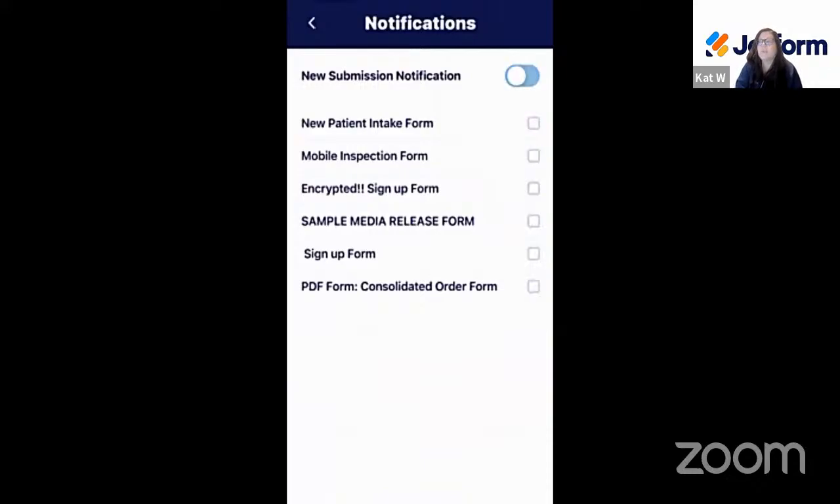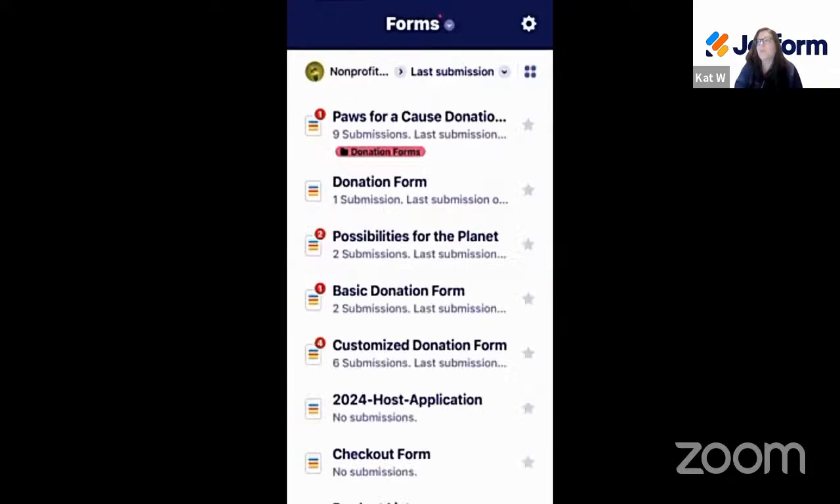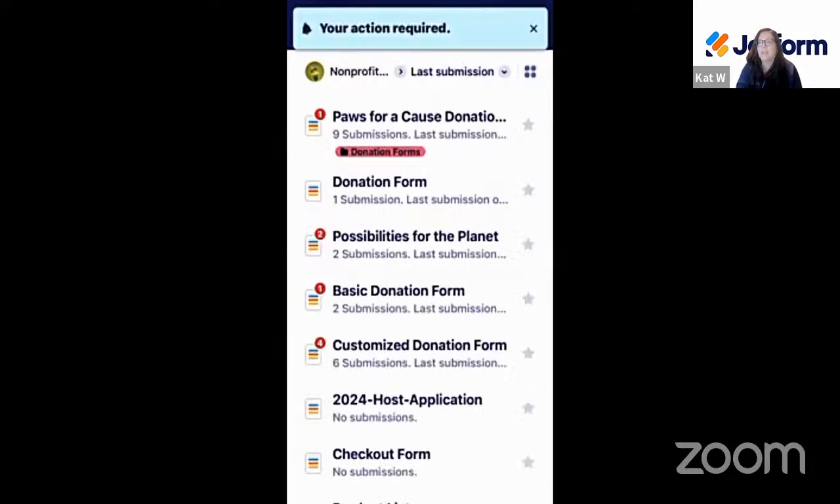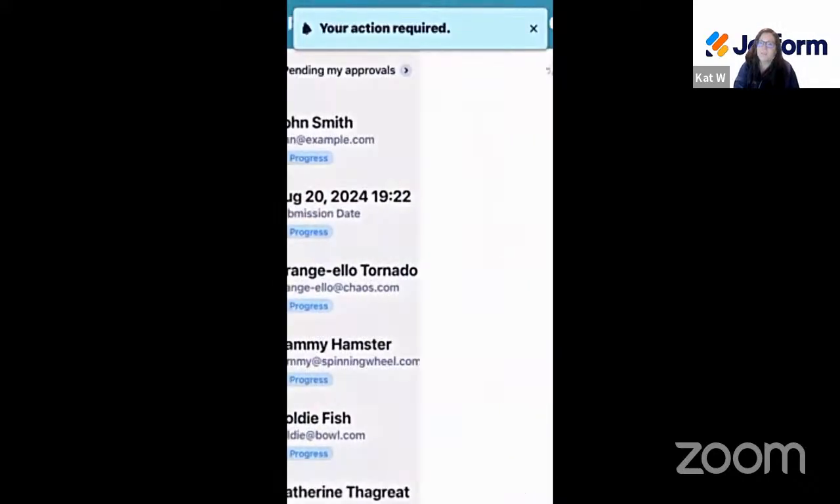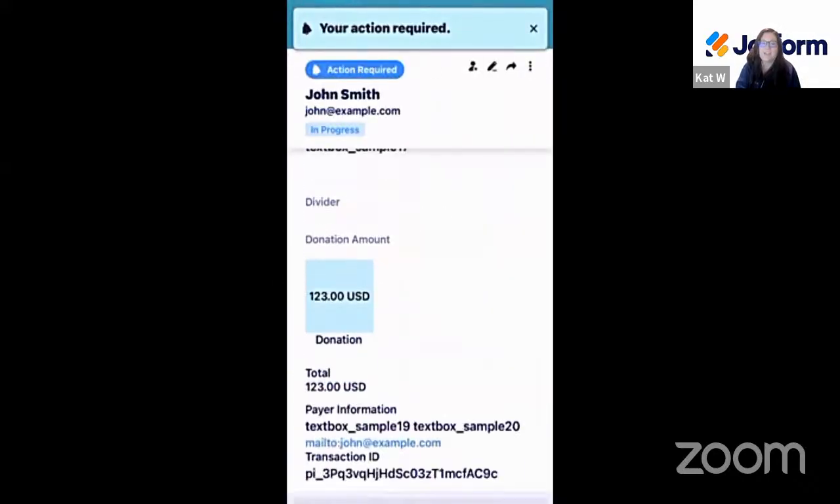Now, also, please make sure that your device notification settings allow for notifications from the Jotform Enterprise app. That's super important. So when we receive a new submission, we're going to get the notification that our action is required. Once we click on that notification, we'll be taken right back to the inbox to manage that submission and complete our task.